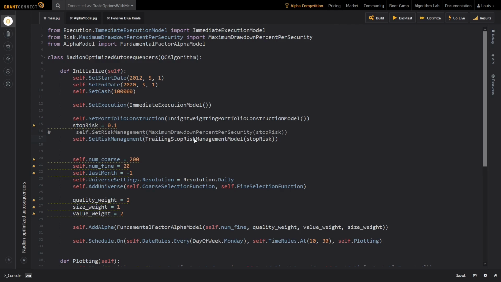Next up, let me show you one more amazing feature that was recently added to the QuantConnect platform, namely parameter optimization. You might have noticed these yellow dotted lines in my code. These indicate the parameters of an algorithm. This indication can be turned on or off under your profile settings.